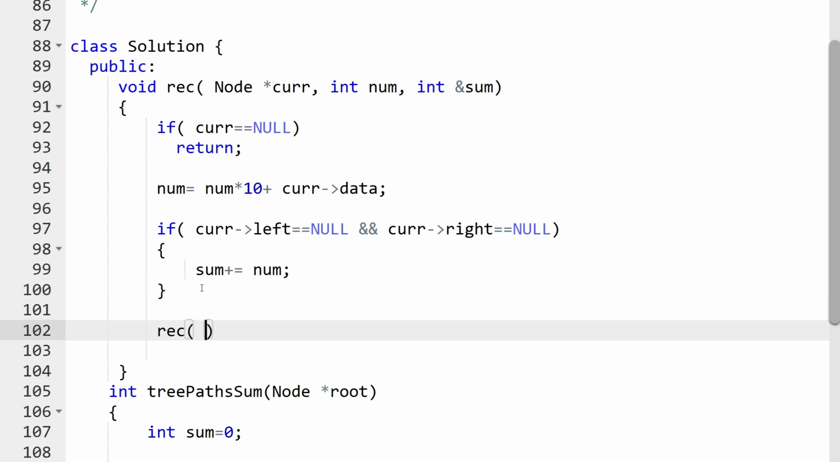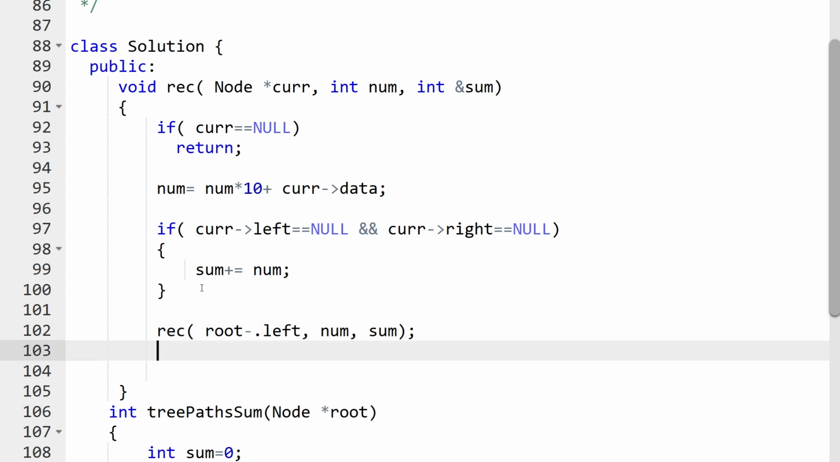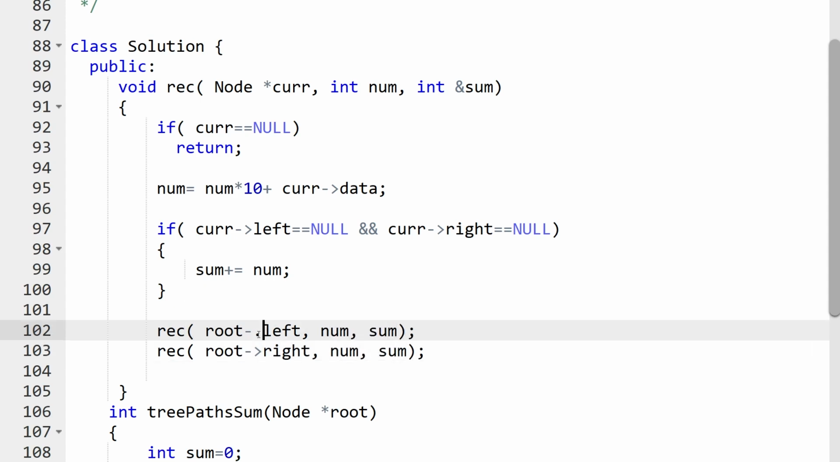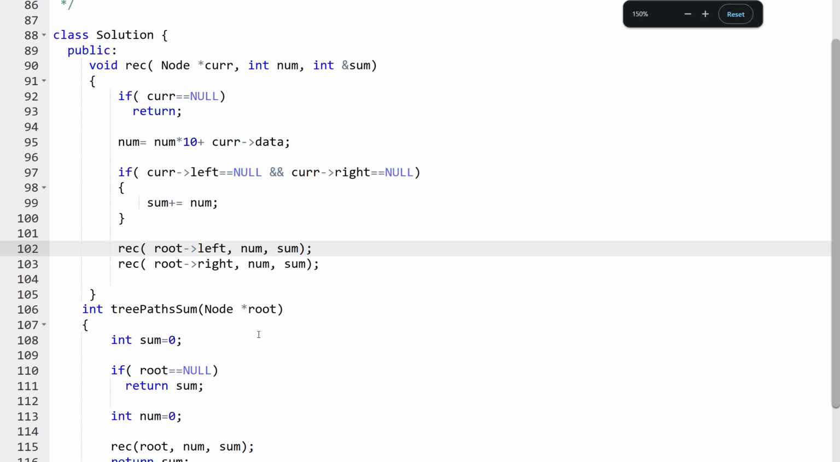Otherwise, you need to call the recursion for the root's left child, and pass your number and the sum. Okay, and similarly, you need to call the recursion for the root's right child and pass the number and the sum as well. So this is what you'll be doing in general. So let's write this. Now it should work fine.